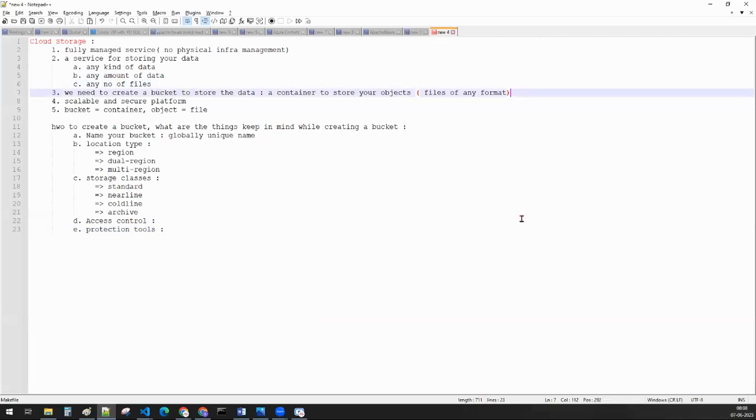And if I want to store anything in cloud storage, the very first thing that I have to do is create a bucket. What is a bucket? A bucket is nothing but a container. An object is nothing but a file. And we're going to keep the objects inside a bucket. And what kind of a system is it? It is a scalable and secured platform, right?